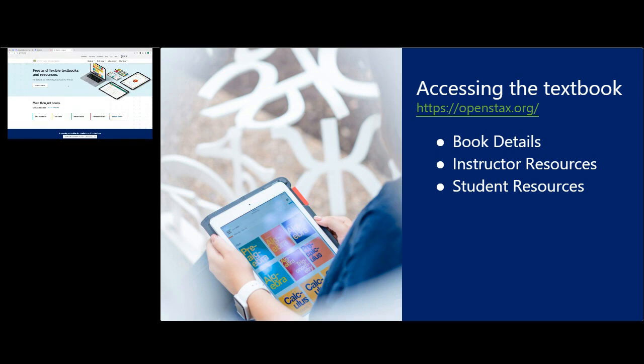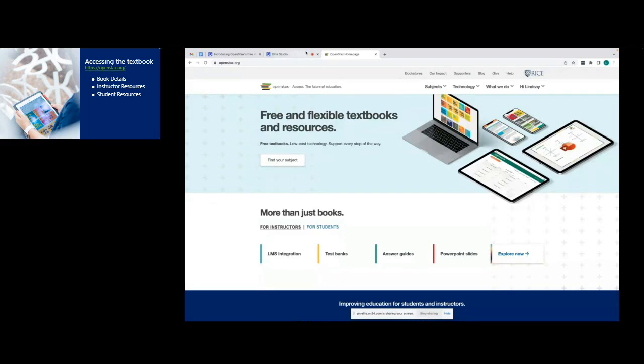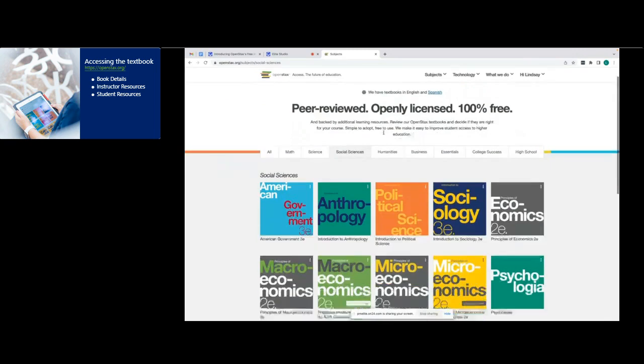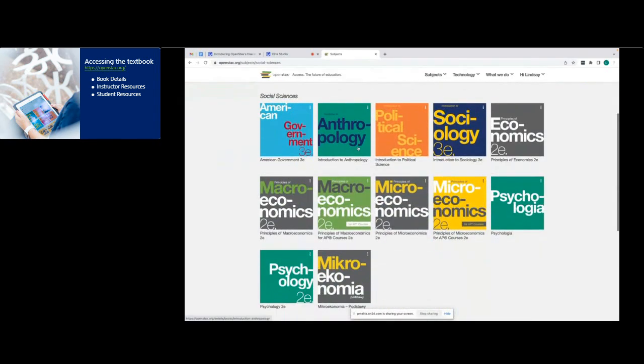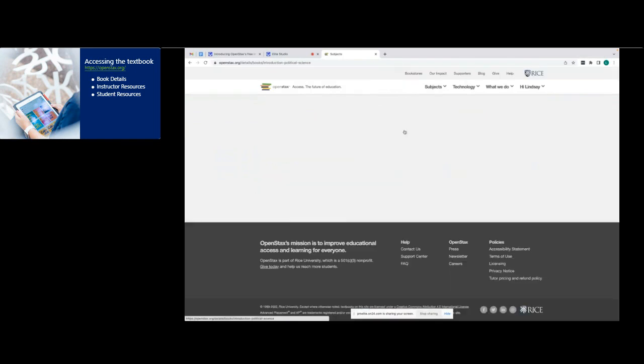Anthony, are you able to see the OpenStax's homepage? Perfect. Okay, so the way that instructors or students or anyone can access our free political science textbook. So first you're going to go to openstax.org, and then under subjects, you can either click on all or social sciences. I'll just click on social sciences. And as you can see all of our social sciences textbooks here, including Introduction to Political Science. So I'm going to click on that.